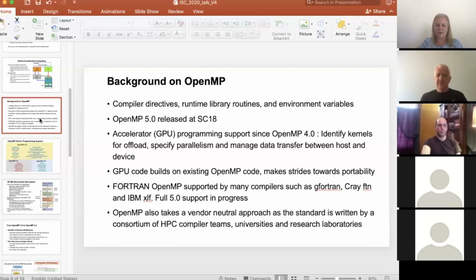towards being portable. At this point, the Fortran compiler support is maturing, but it's not all there yet. And so you'll see in our presentation that we had some differences in what was available in the various Fortran compilers, and this continues to improve as time goes on. OpenMP really tries to take a vendor-neutral approach, and there's a whole consortium of compiler teams, universities, and research laboratories that all contribute to its success.